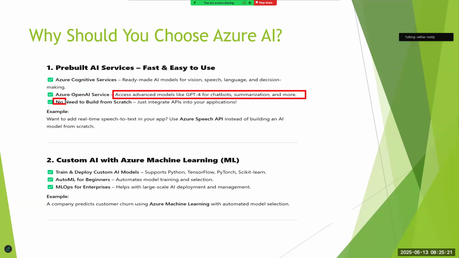There is no need to build from scratch, because they are providing pre-built services. You need not worry about building each and every solution from scratch. Now no one is interested in building an application from scratch. They are using market-available templates and starting to customize them. They just integrate APIs into their application.